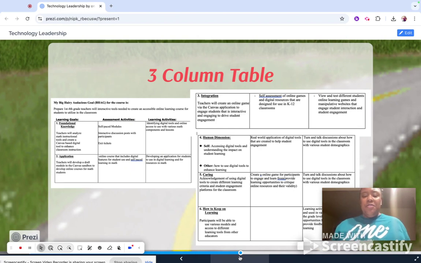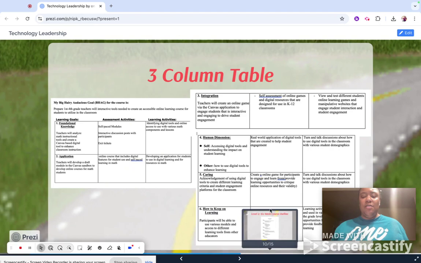Acknowledgement of using the digital tools to create different learning criteria and student engagement platforms for the students. So not only are the students being able to use those tools, but they are learning through those tools. And teachers are learning how to embed and incorporate those tools into the student learning.